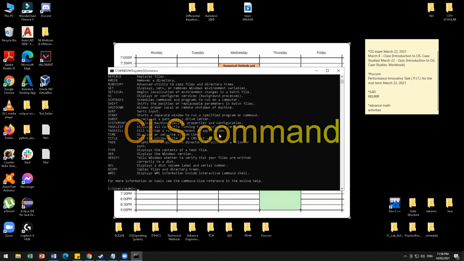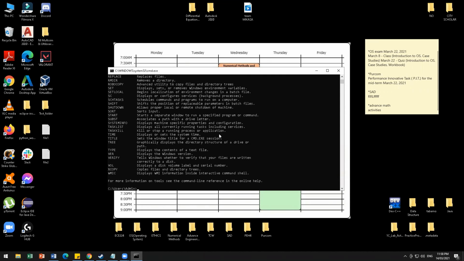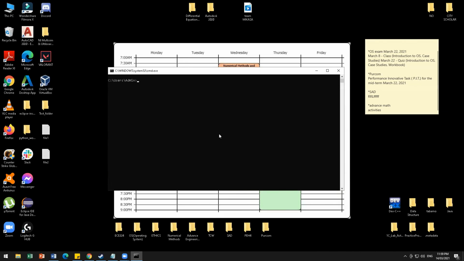CLS command, or clear screen command. This command will clear or clean the screen in the command prompt. So let's try to implement CLS command. And as you can see, it clears our screen in the command prompt.